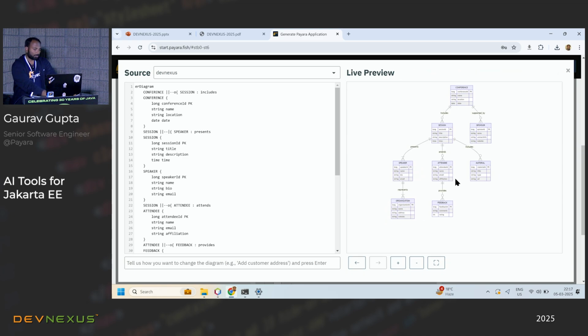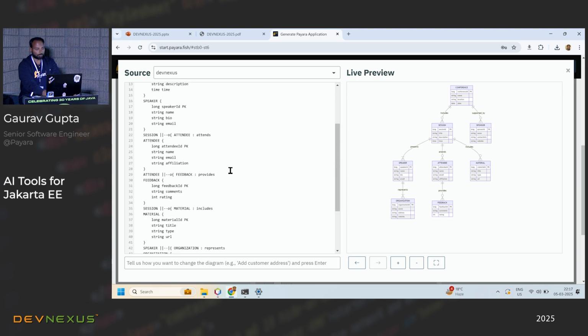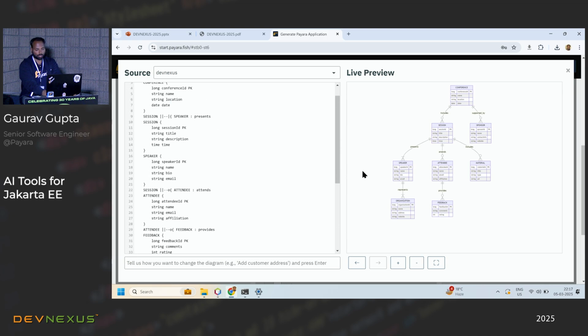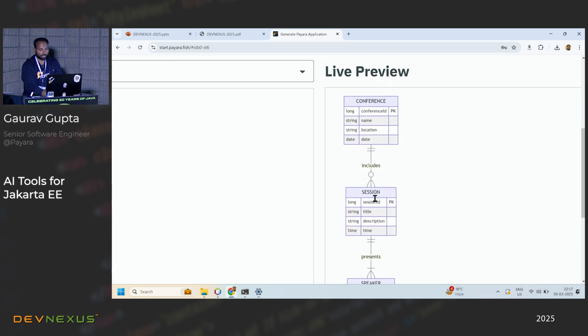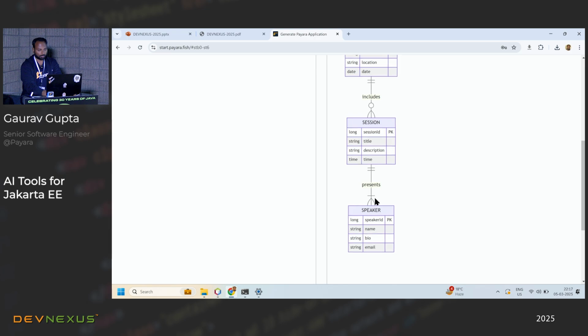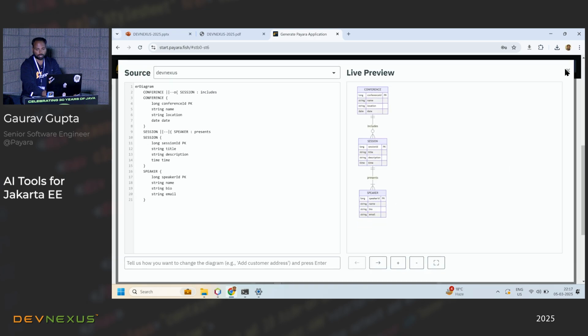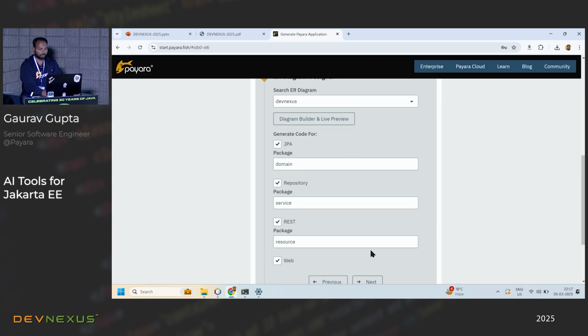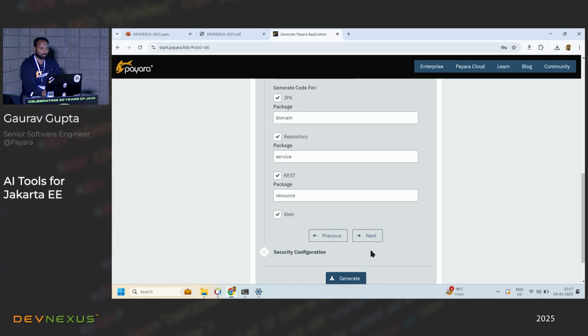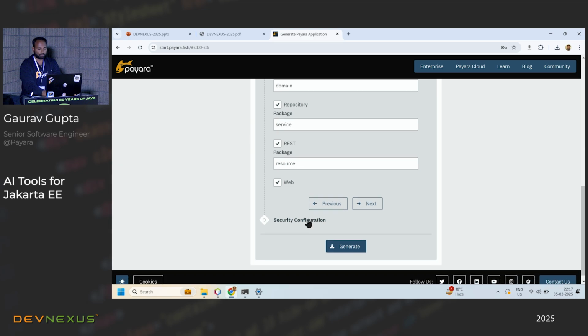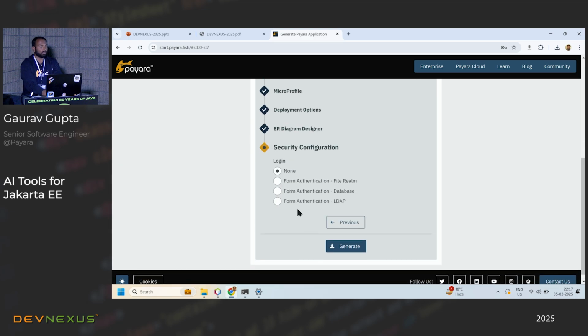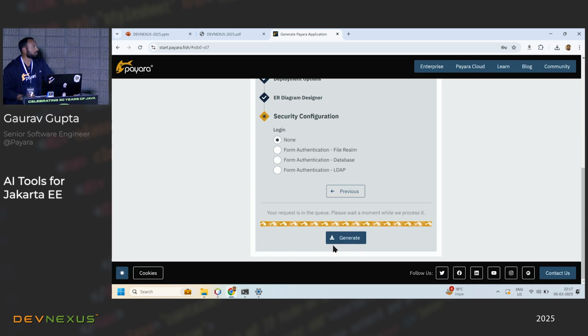So once you are happy with the diagram, you need to review it thoroughly, these relationships here. So this is the mermaid syntax. For simplicity, I will choose the first one, the initial diagram. Here it has conference, session, and speaker, right? I will close this window and click on the generate button. So these are the package names of JPA classes, repository, and REST endpoint. You can customize those. You can also generate the secured application with LDAP and other security features.